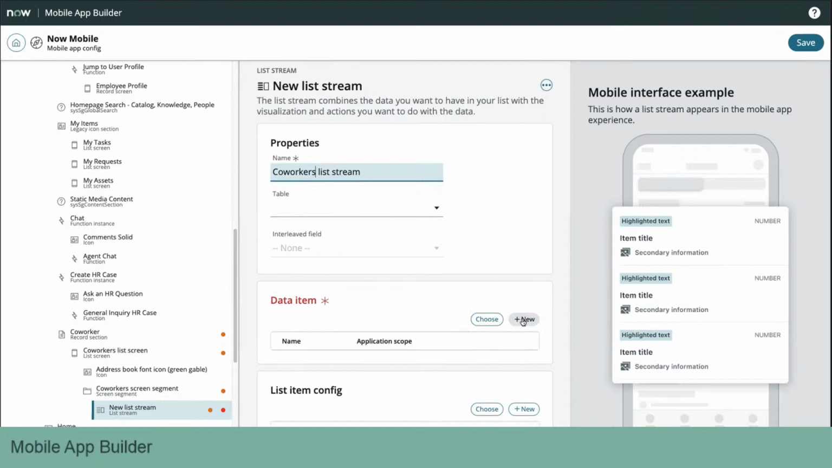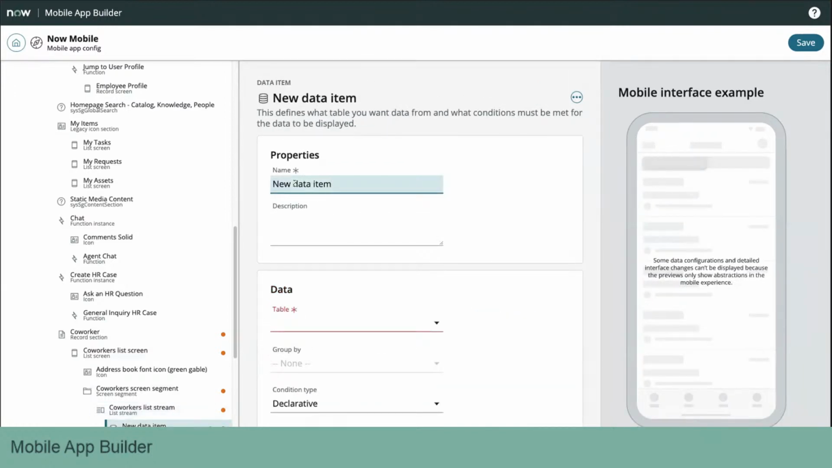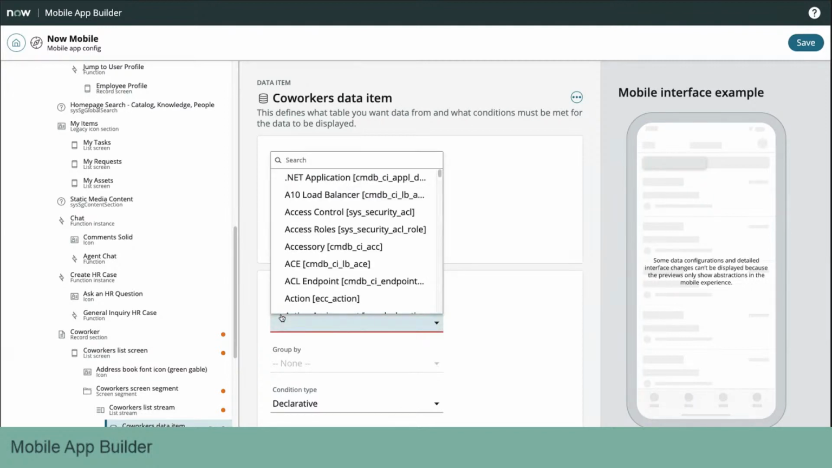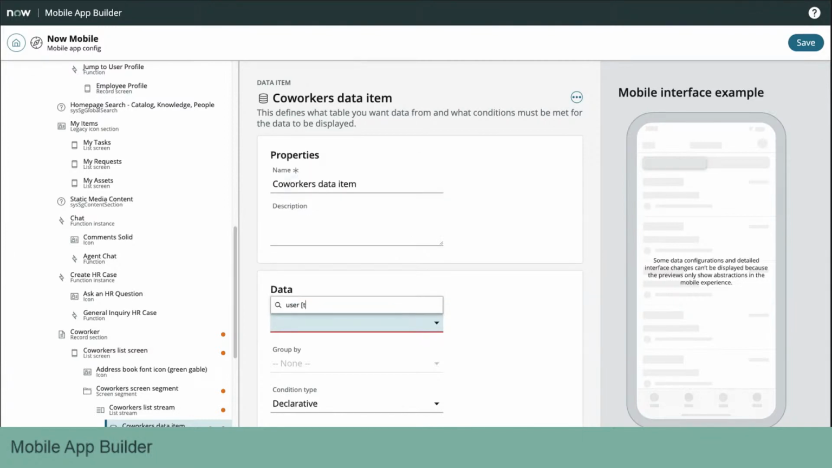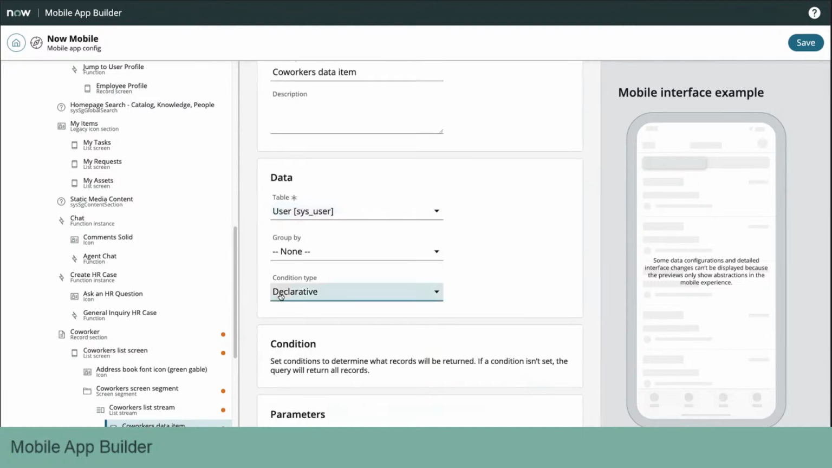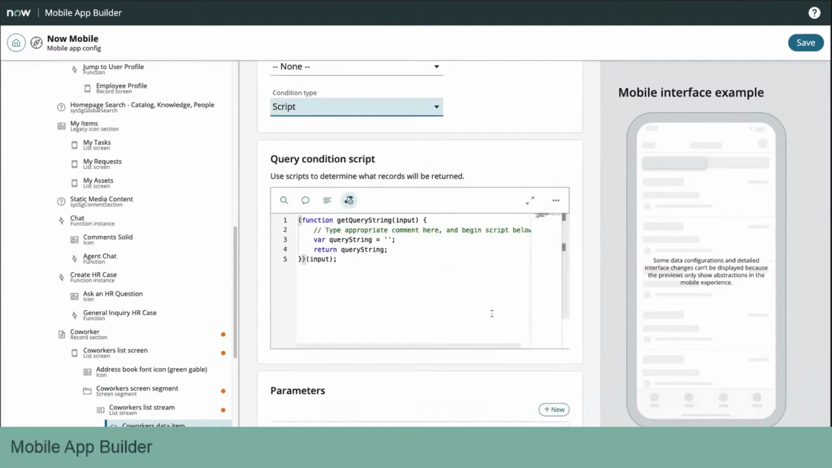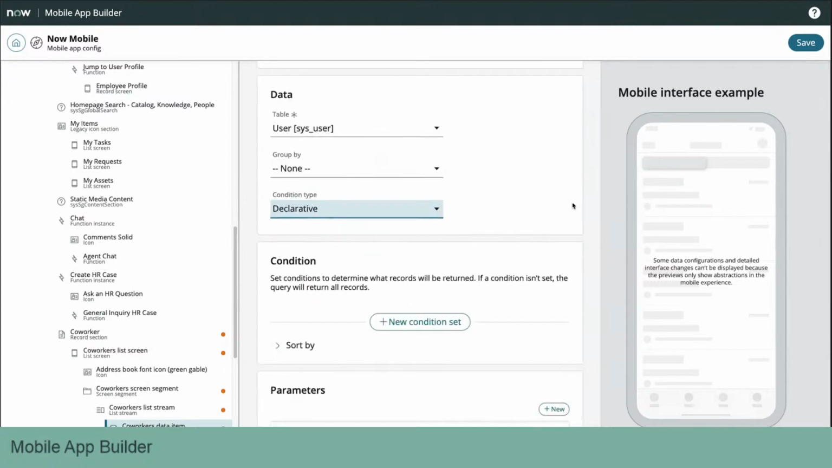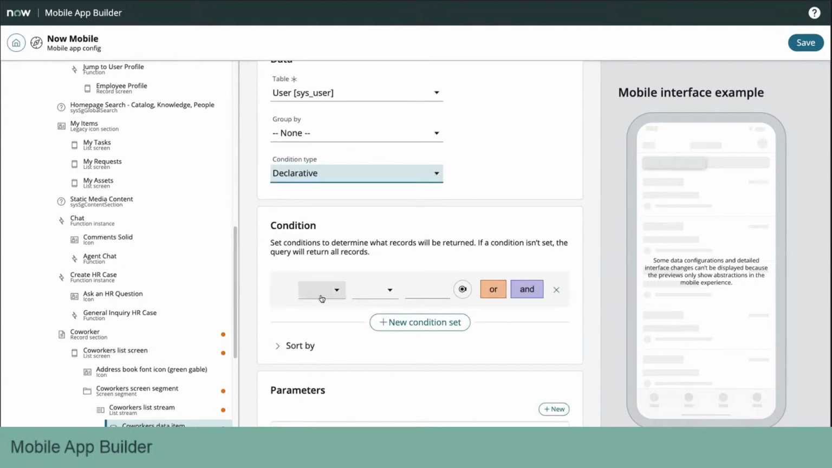Now I'm going to go and create my data item. I'm going to build this off of the user table, and we have a standard table input here, or table picker, I should say. And we do offer throughout Mobile App Builder the different condition types that mobile platform supports. So I could do a condition script input if I wanted to, or I can do a declarative condition builder, which is the option I'm going to go with.